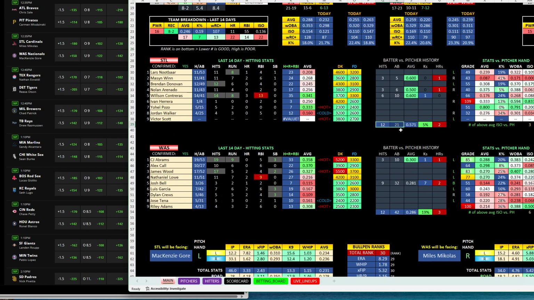BVP, only 21 team at-bats, 12 out of 21, hitting 571 off Mackenzie Gore with a 5% strikeout rate, and there's 2 home runs. So Wynn is 3 for 5 with a homer, no Ks. Arenado is 3 for 6 with a home run, no Ks. And Contreras is 6 of 10 with 1 strikeout. And since this lineup here we can see is confirmed, those 3 are in the lineup, so we like St.